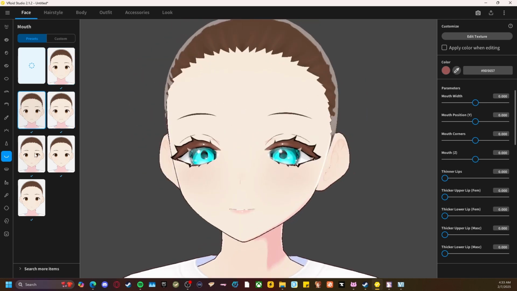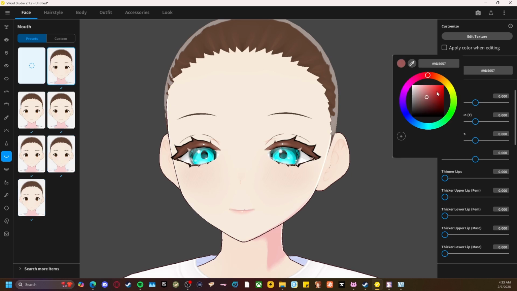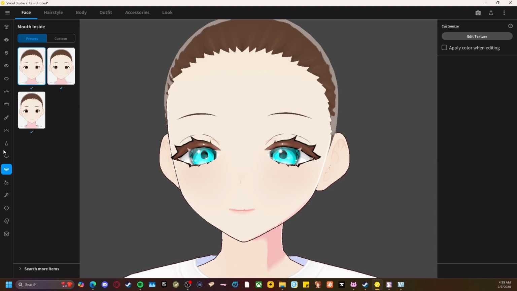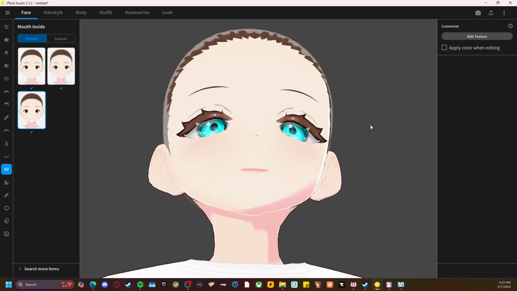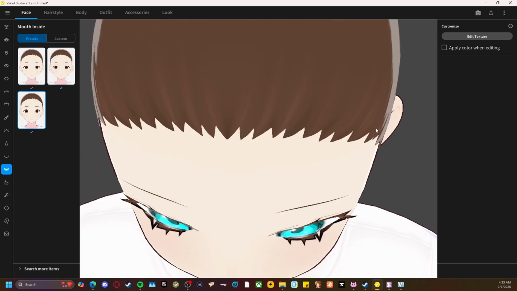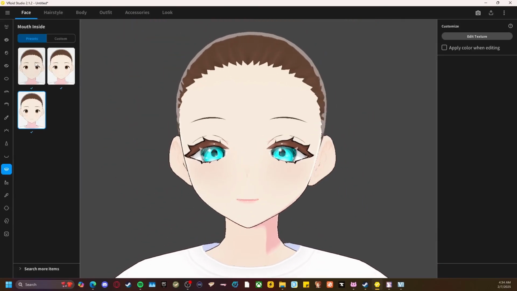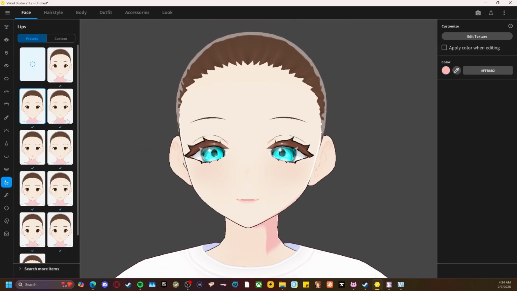So we're gonna stick with that one, and then we can always adjust like the inside of the mouth color, so those are the mouth inside. I'm not sure what this does, but we'll figure it out. I'll figure it out one day. But it doesn't hurt to mess around with things.